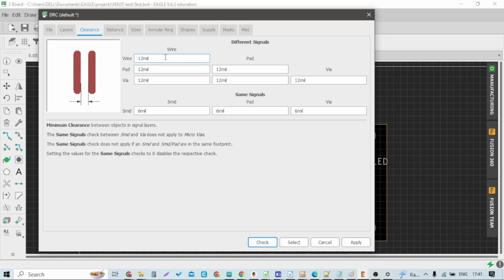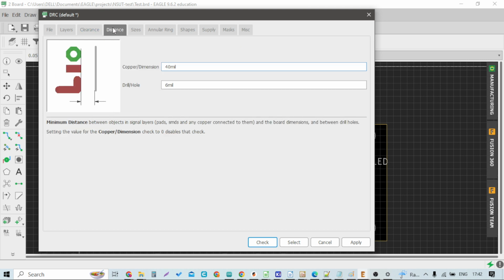Similarly, the pad to wire distance, as you can see, this is an SMD pad, to wire distance is 12 mil. Then the wire to wire distance is also 12 mil, and similar are the rest of the settings. You can keep the same signal setting as it was at default.